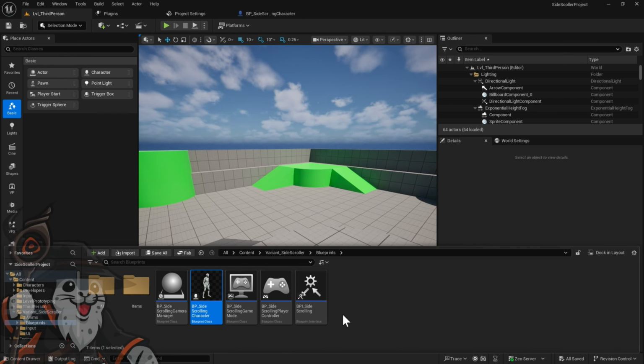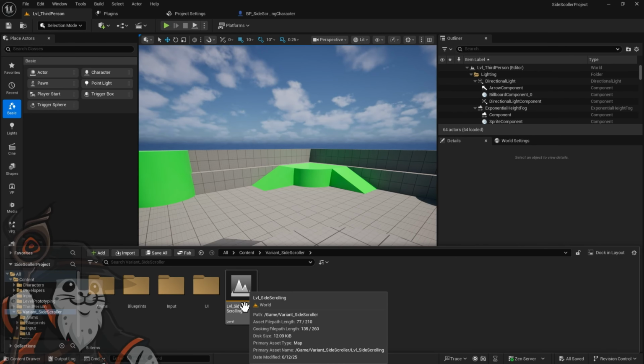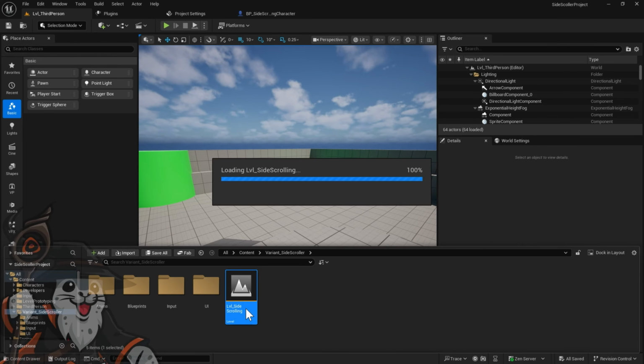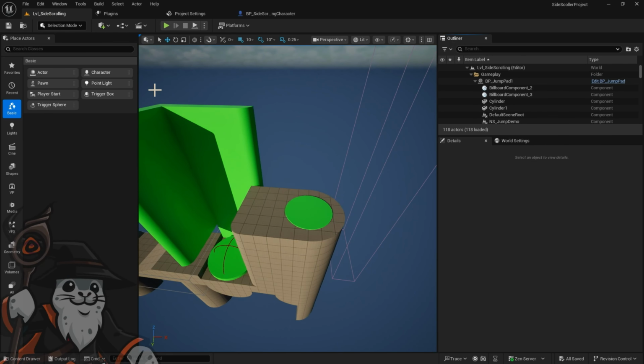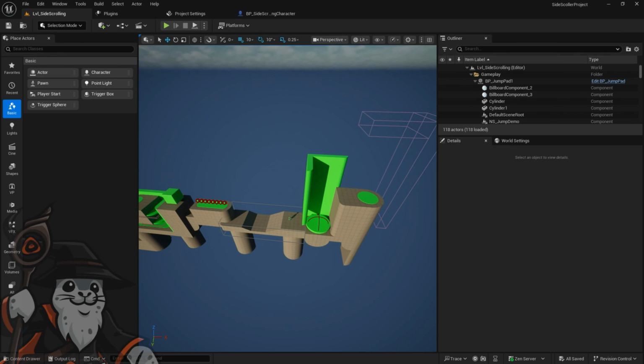So what I want to do is go back to the side scroller variant and open up this level right here, Level Side Scrolling. I'm going to double click and let that load up real quick. Now let's back out and see what we got here.